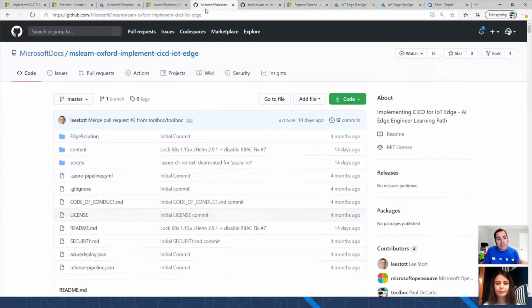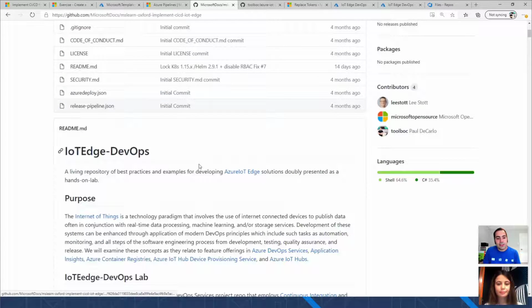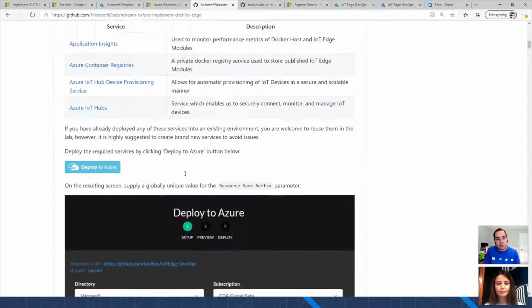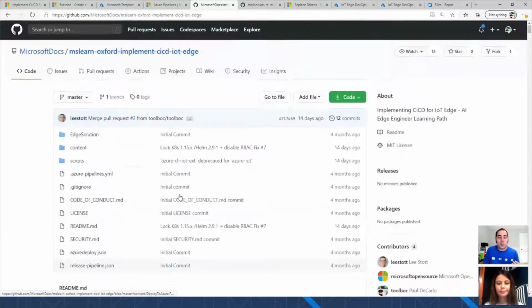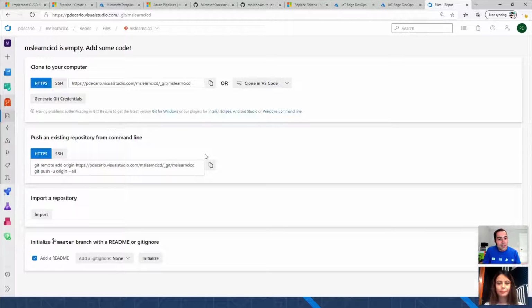This repository is actually created in partnership with the University of Oxford. And it's going to contain really similar steps to what we see in the Learn module and be almost a self-documenting way to be able to create this pipeline, as you'll see in just a moment. So let's go ahead and bring that in and select import.